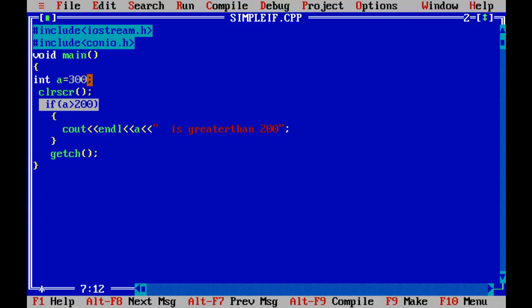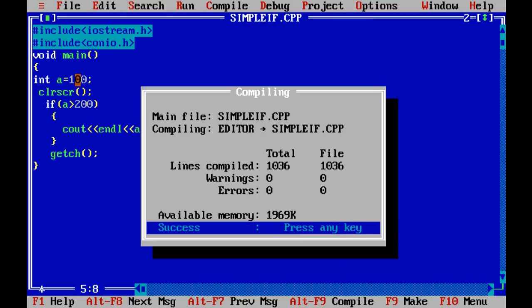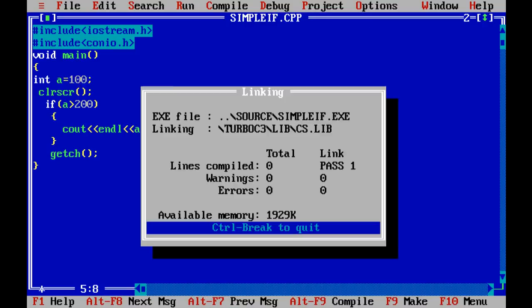Then let me take a equal to 100. Now again check the condition. If a greater than 200, no, so there is no output. No errors, no warnings. Control F9 to run the program. There is no output. Clear, all of you?